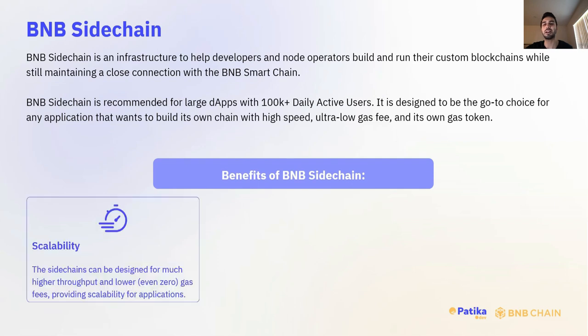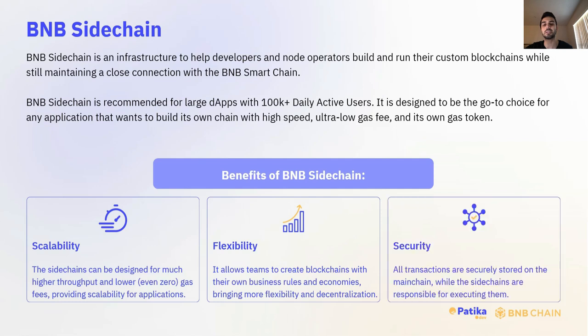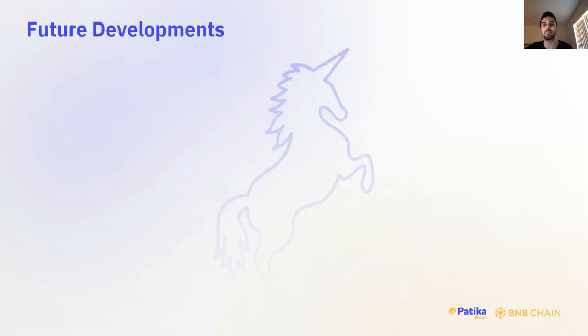Benefits of BNB Sidechain. Scalability. The sidechains can be designed for much higher throughput and lower, even zero, gas fees, providing scalability for applications. Flexibility. It allows teams to create blockchains with their own business rules and economies, bringing more flexibility and decentralization. Security. All transactions are securely stored on the main chain, while the sidechains are responsible for executing them.